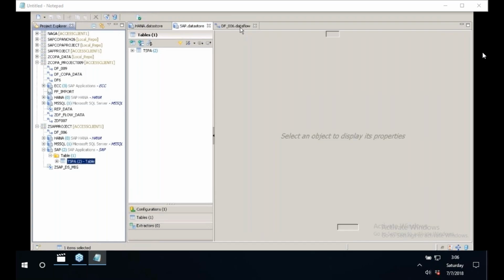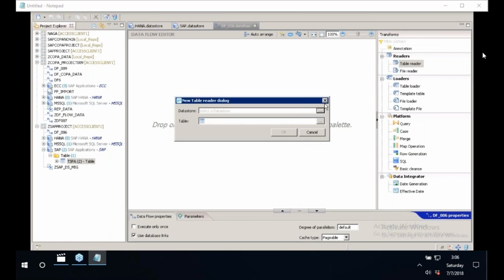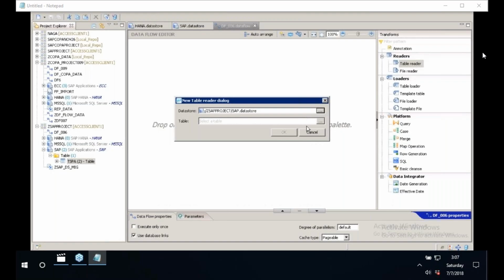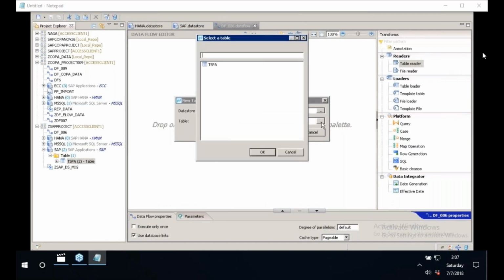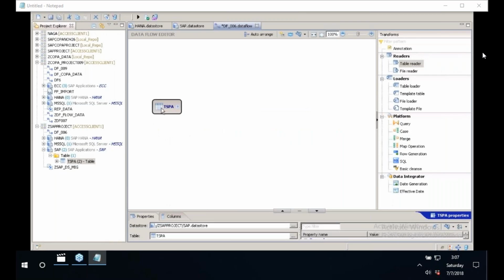Let us click on data flow. Drag and drop the TSPA. So instead of drag and drop, what I'll do is, let me drag and drop the table reader onto work area. Click data store. Select SAP. Click OK. Click on table. Select the table and click OK. And finally click OK. So here you have a table where you can read data from the table.